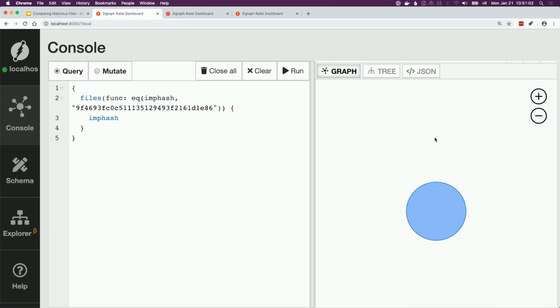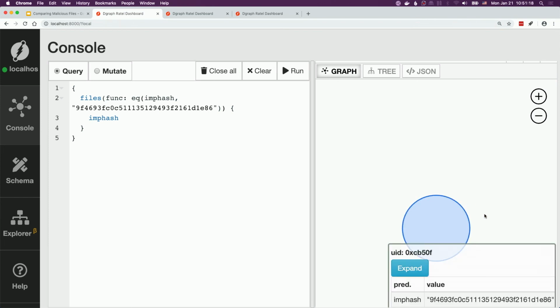And so for the last hurrah, we're going to run a query. And the query returned one node. That's all I was looking for. I'm looking for the node that has this particular import hash. But the Ratel interface gives you some really cool features. So if I select this, we're going to see, let me back out a little bit.